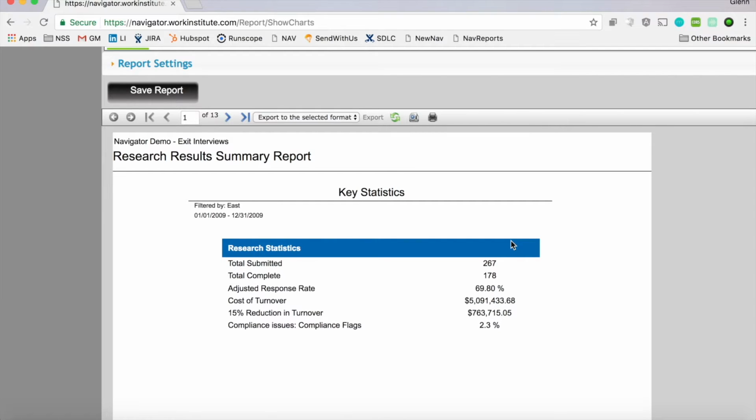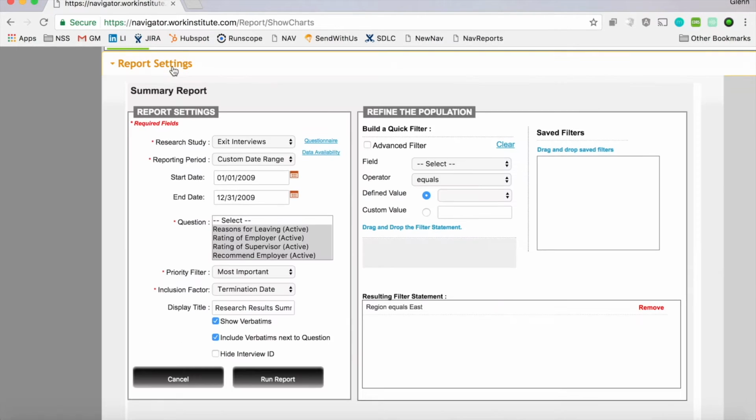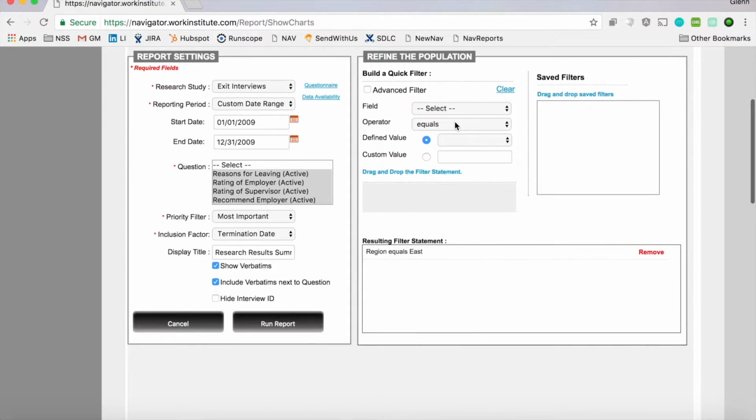So what happens if we want to go in and add another filter to this? We have the ability to do so. Let's say we just want to look at females in the East region. So we're going to select gender, we're going to select equals, we're going to select female, and we're going to click and drag and pull it into the resulting filter statement. Once again, the "and" populates for us automatically.